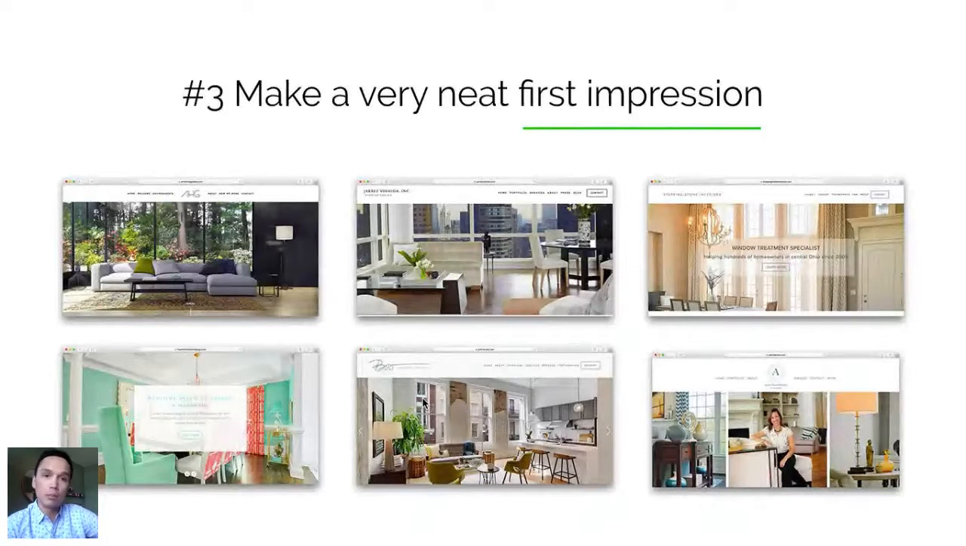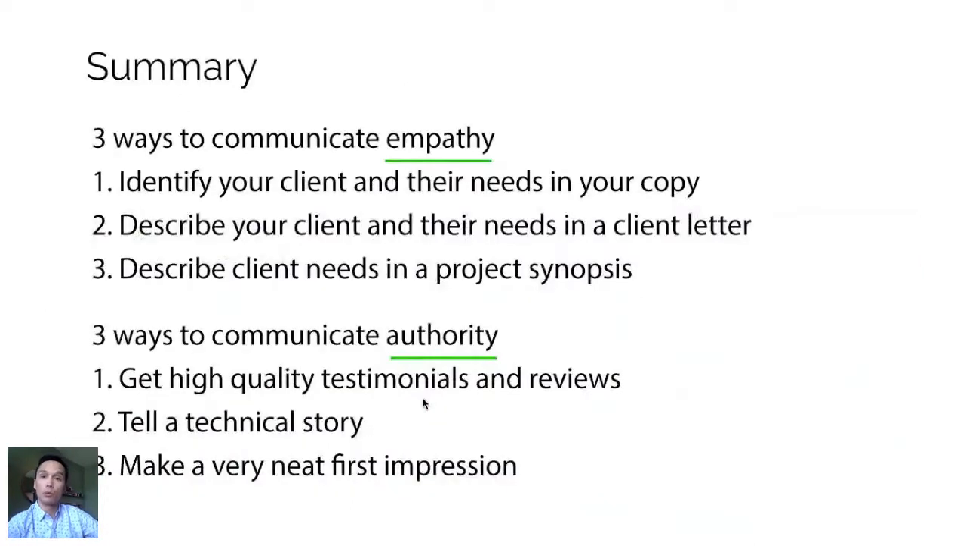Three ways to communicate empathy. Number 1, identify your client and their needs in your copy. This is the copy on your website, the copy in a social media post, copy in a lot of places. Make sure you're really identifying your client and speaking to their needs. Make sure that you're not just saying too much about yourself. Make sure you're focusing on them.